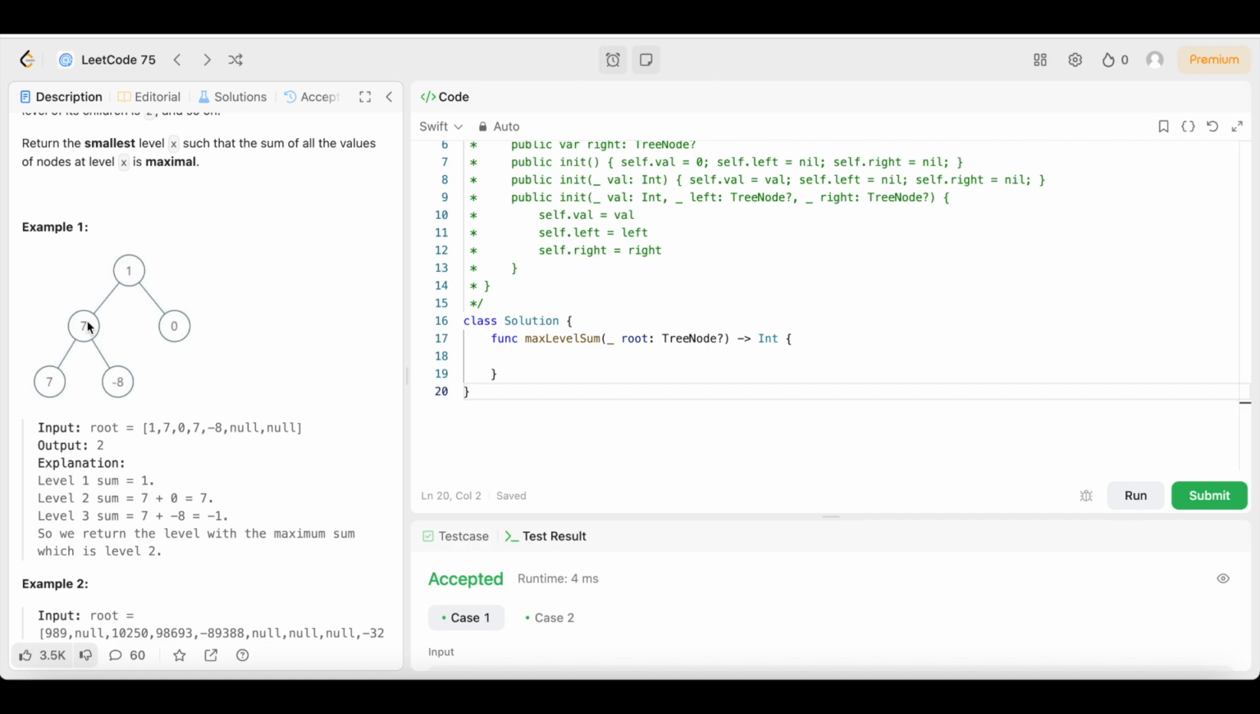So that would be level 2, because that equals 7. 1, 7, and -1 would be all of the sums, and 7 would be the largest out of those 3 sums, and that comes from level 2, which is why we're returning 2, because level 2 has the maximum sum. Level 2 sum is the maximum out of all of them.